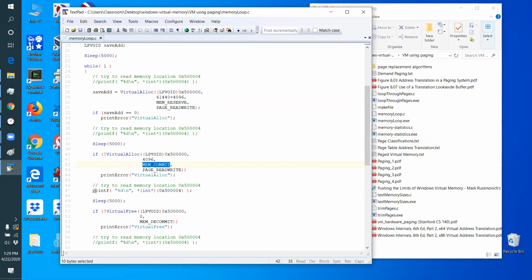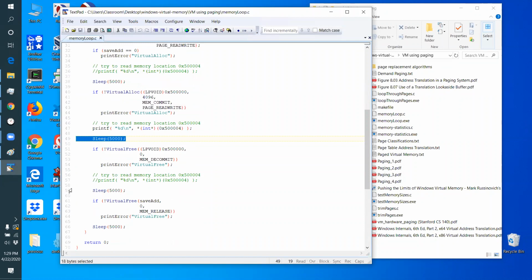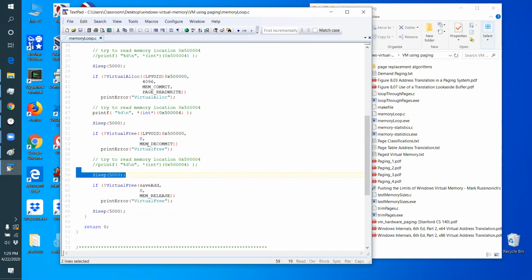And then what it does is it does the reserve and it sleeps, then it does the allocation, then it sleeps, okay? And then it frees it, then it sleeps, and then when it frees it, this is decommitting.